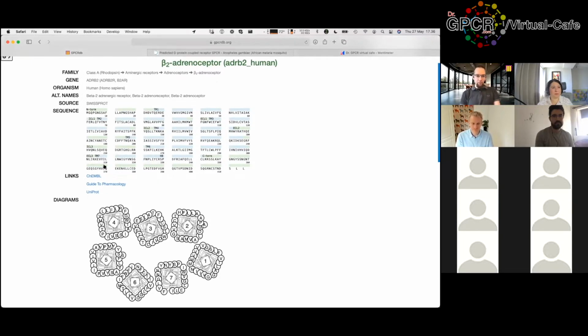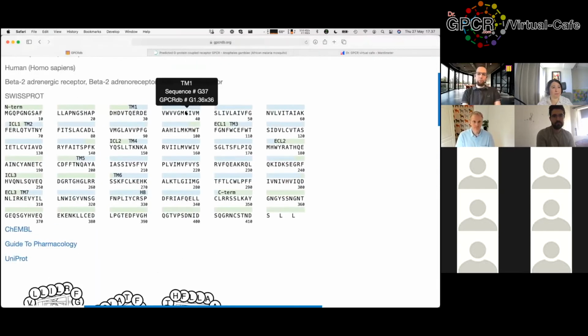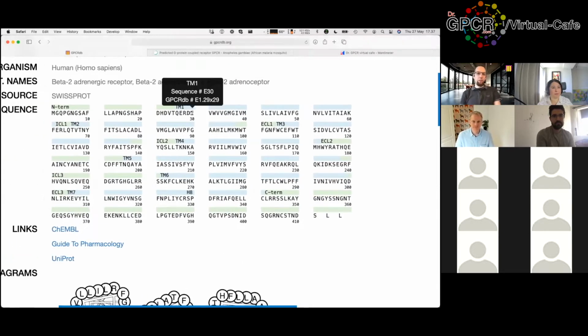Then here we have the sequence overview. The sequence overview provides already quite a lot of information. So instead of just having a long list of amino acid codes, it shows you in green and in blue what elements are actually the termini and the loops, and what are the TM helices. Moreover, if you're hovering over the receptors, the residues, then you can see more information about that specific residue.